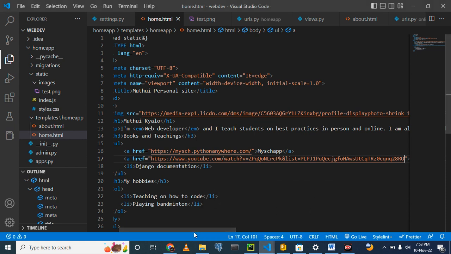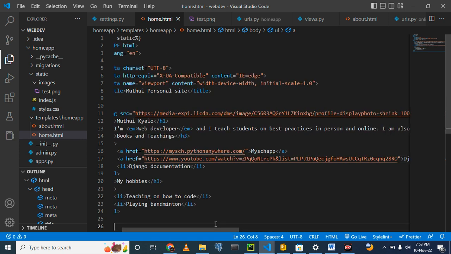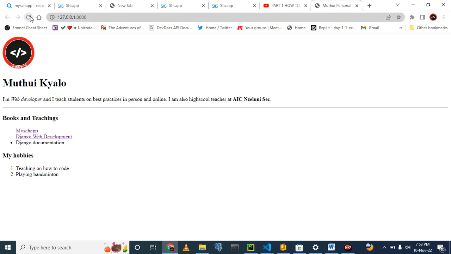So how to do that? Remember we talked about the self closing tag, and one of them was br. Br is a self closing tag, and br just ends everything, and everything after it goes to the next line. So Control S to save the changes, and come here and refresh our page. And yes, you can see now we have books and teachings, my app, Django web development, and Django documentation.